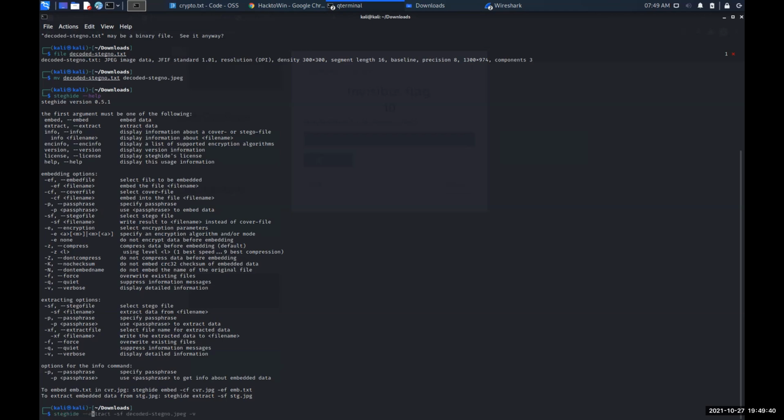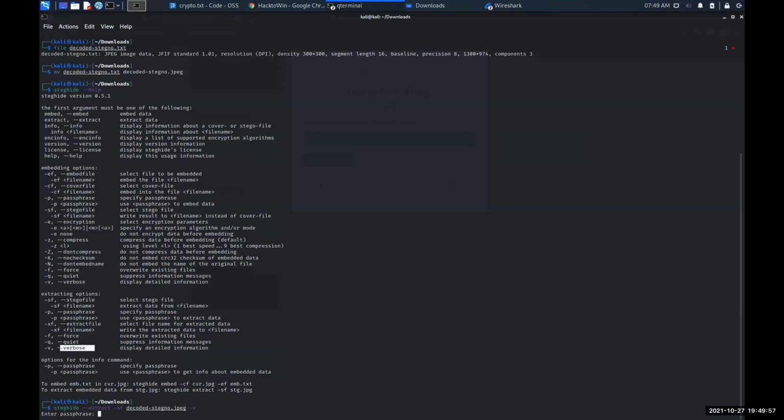So here we can use steghide minus extract and minus sf, then the image file, and we can put minus v for verbose mode. If there is any error or any information, sometimes the flag can be within that verbose output. So in that case, it's better to put minus v.